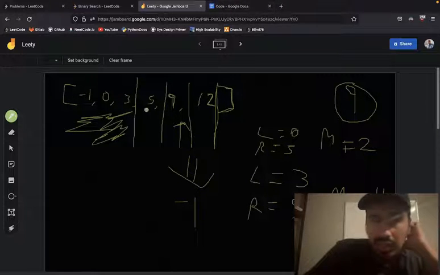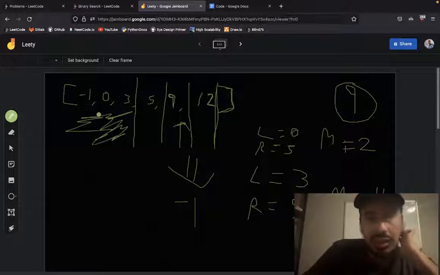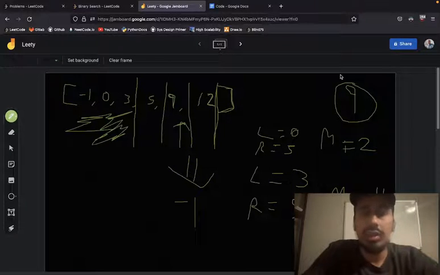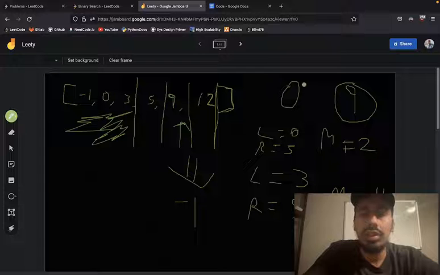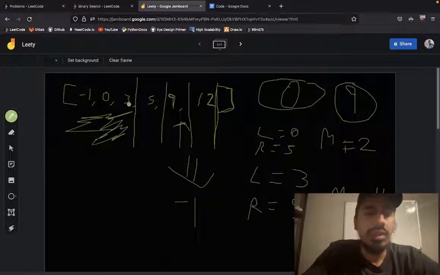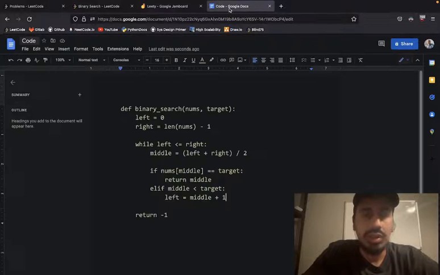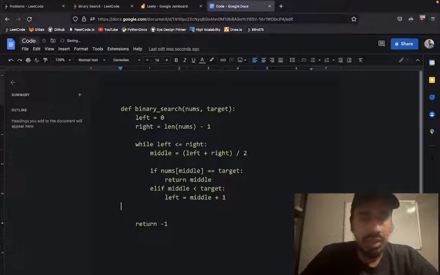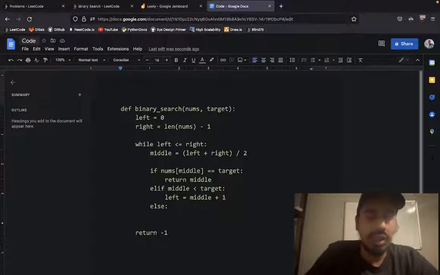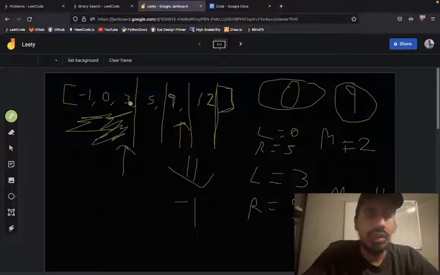Now let's take another example. Let's say the target was 0. Once again our middle was here at 2, pointing to the value of 3. What would we do? Well, we know that 3 is greater than 0. So we can just do else here. The only other alternative is middle being greater than the target.